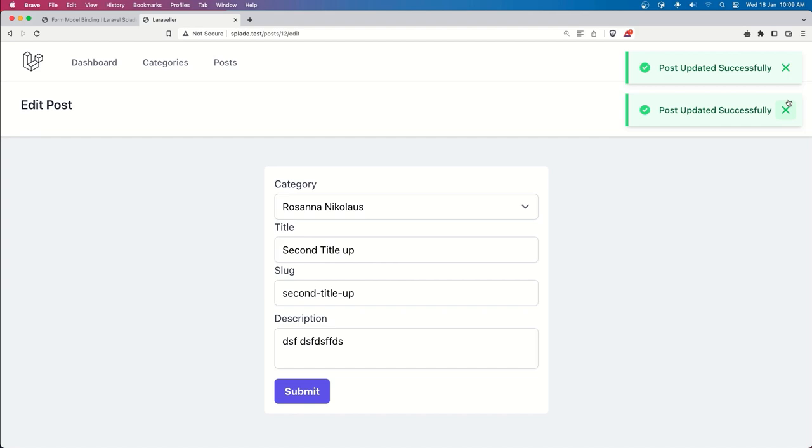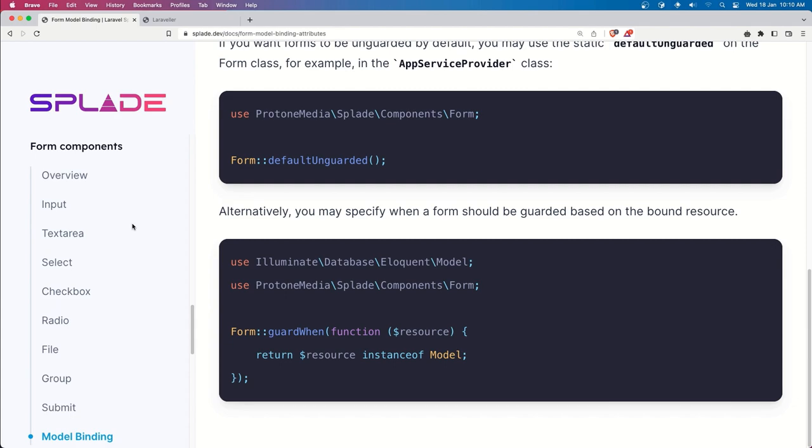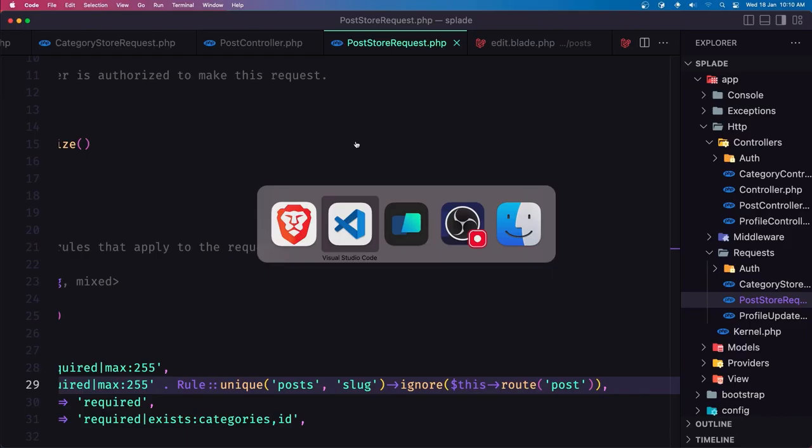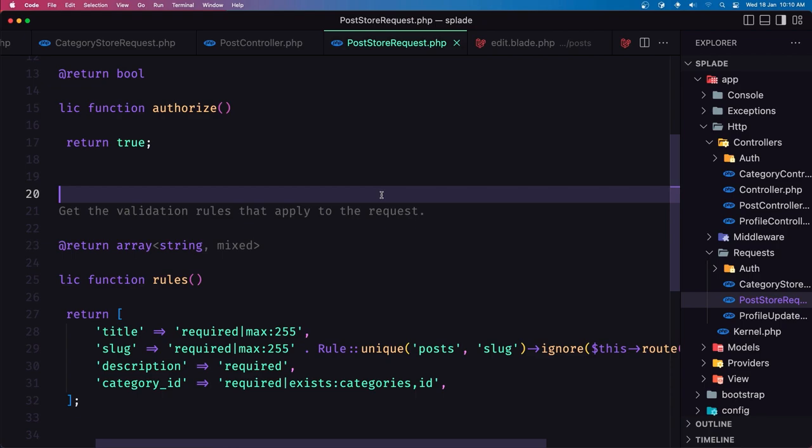Okay, that's it about this video, friends, how we can make an update with the Splade form components. We bind the model on the form and automatically it is going to fill the fields. Very easy. And also with help of Tabnine, it is going to create very quickly.